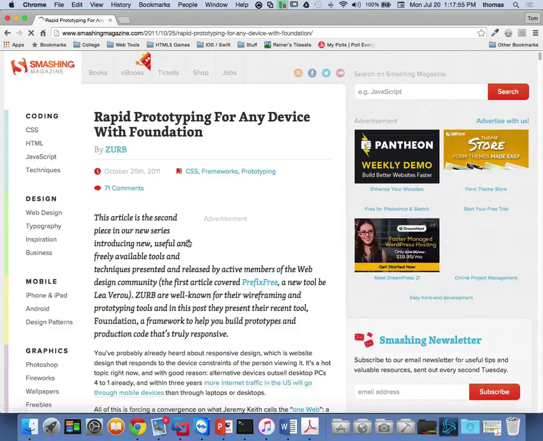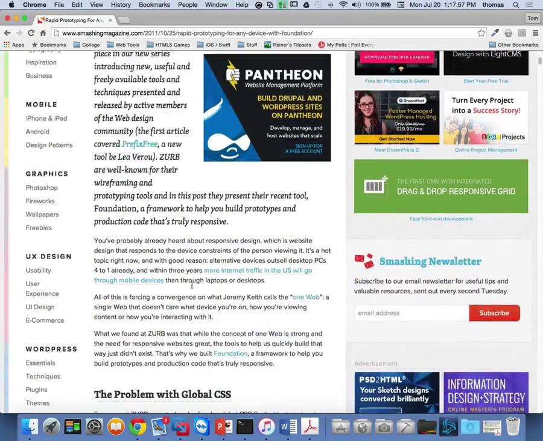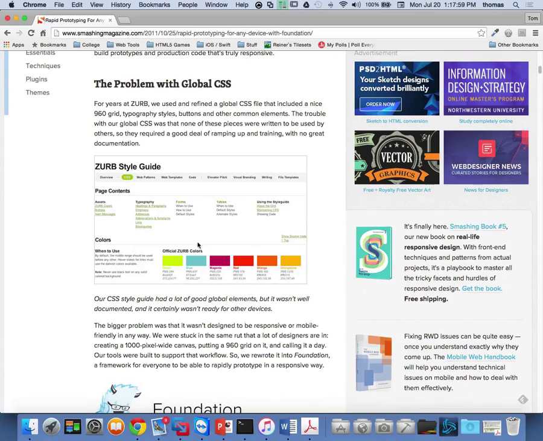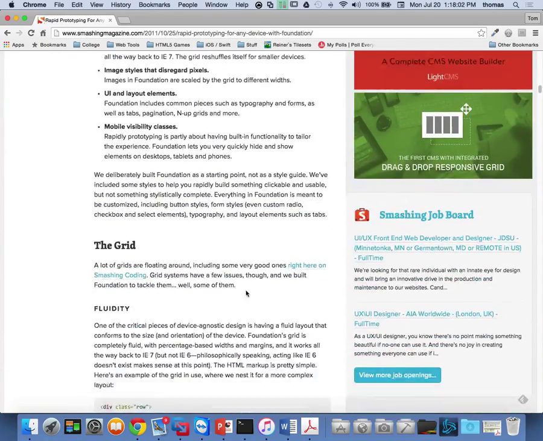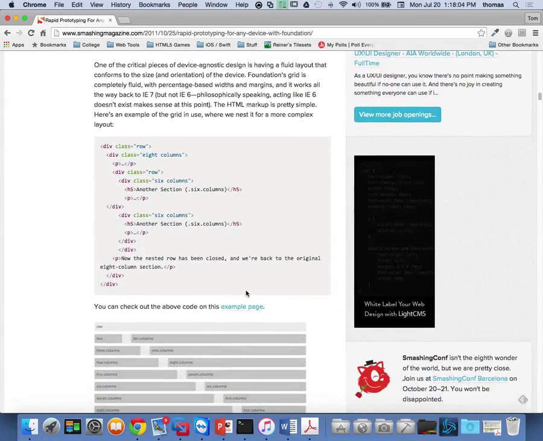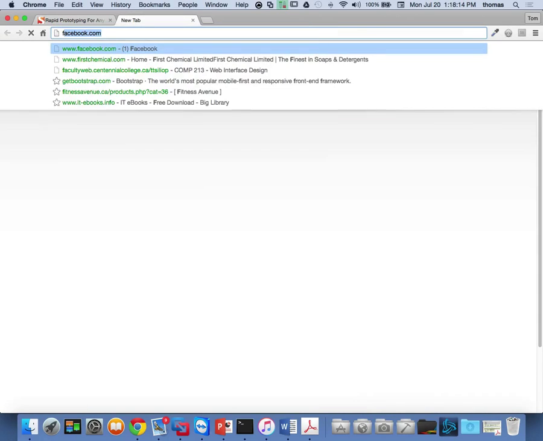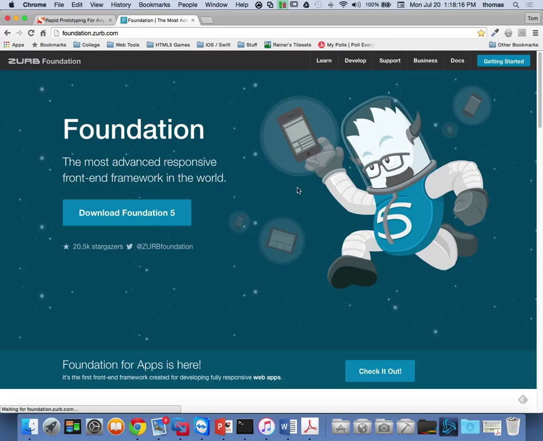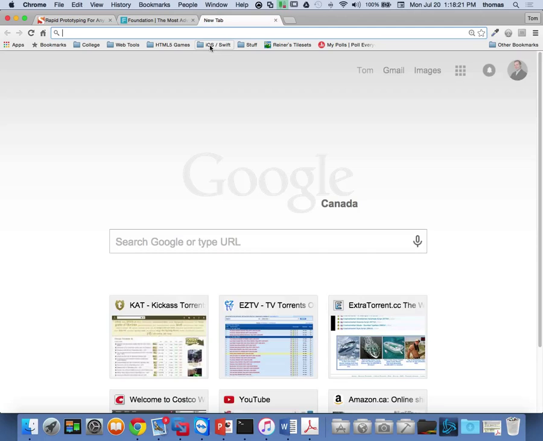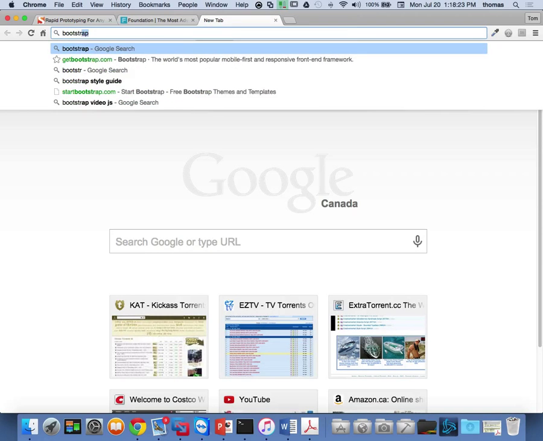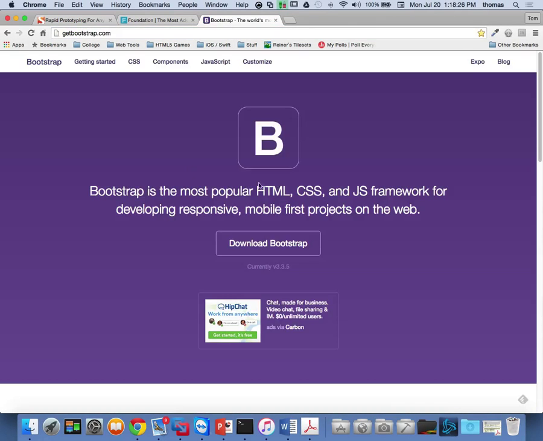Zurb actually is interesting. Zurb is one of the companies that creates one of the responsive frameworks that I like to use. And again, I think I talked about this briefly. There's two main responsive frameworks that I like to use. One of them is Zurb Foundation, right? So if I was to look at Foundation for a second, this is a JavaScript responsive framework you can download. And the other one, of course, is Bootstrap, right? getbootstrap.com is the other one, and they help you make responsive design.